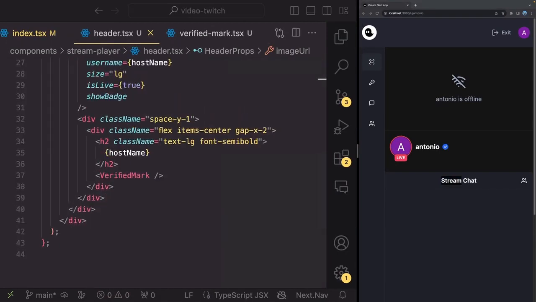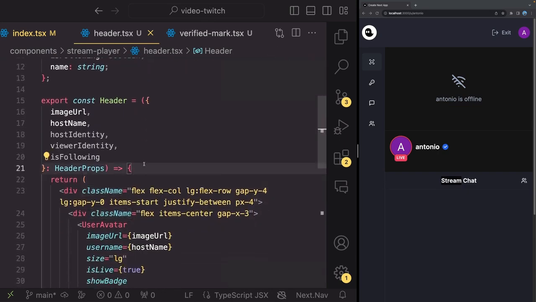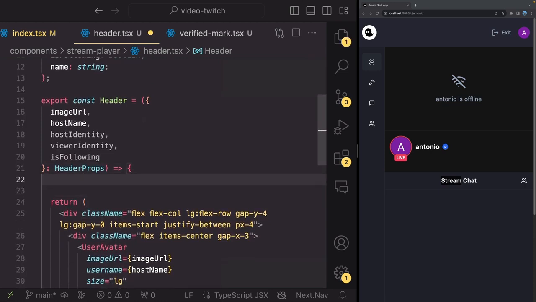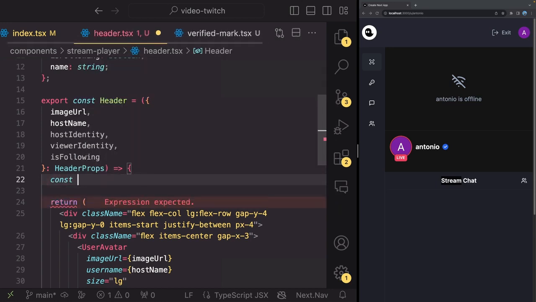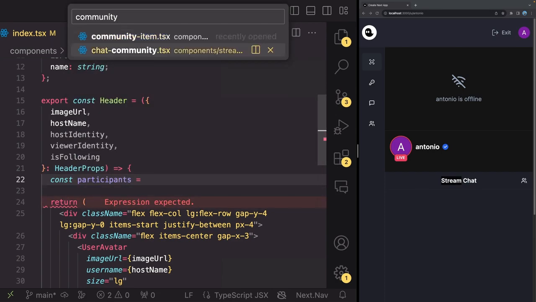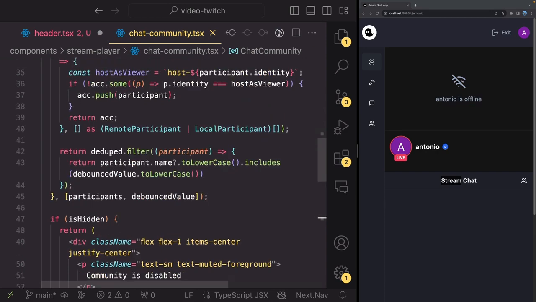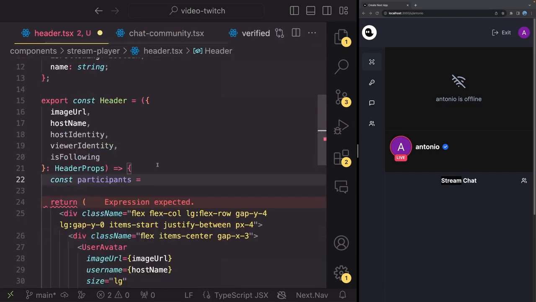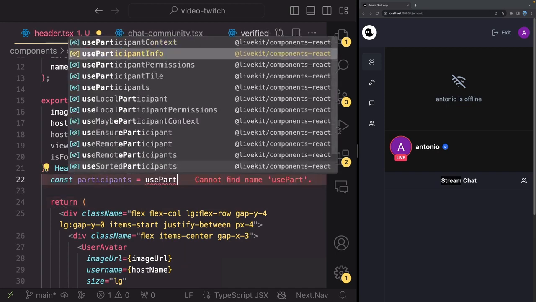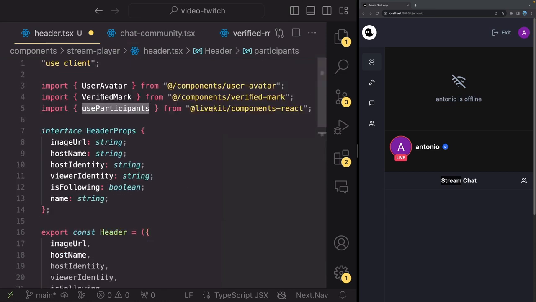And now I think it's time for us to add some hooks here so we can actually render all the dynamic content we need, like the amount of viewers, right? So first, let's get all the participants. So const participants. We're going to use the same hook which we just used inside of our chat community, right? In there, to render the participants and to filter them, we use the hook called use participants, right? So we're going to reuse that. That's how useful these hooks are, because they all live in the same context. So they all have the exact same information and they are all connected in real time.